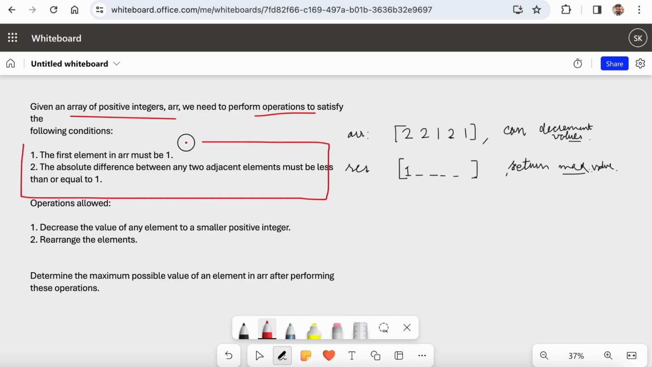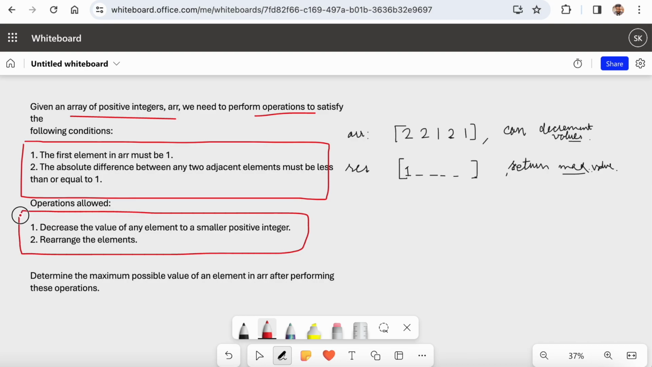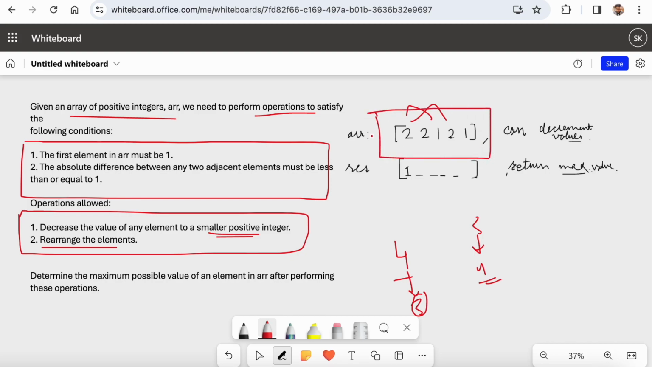This is the condition that our final array should meet, and we are allowed to perform these two operations over our input array. The first one is decrease the value. We can decrease the value of any element to a smaller positive integer. So if at any moment we have 4 and we want to make it 3, that is possible, but we cannot increment the value at any index. The second is rearrange the elements within the given array itself.